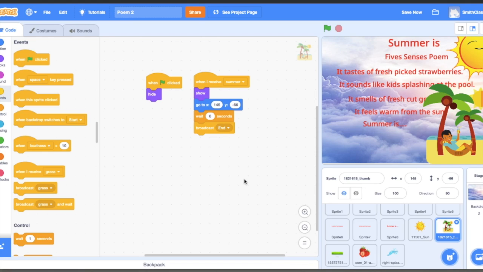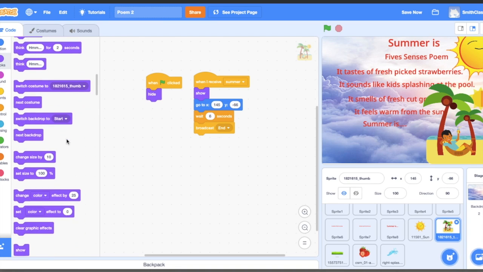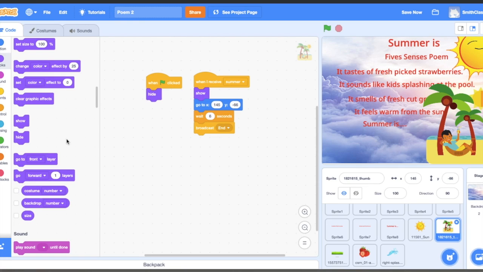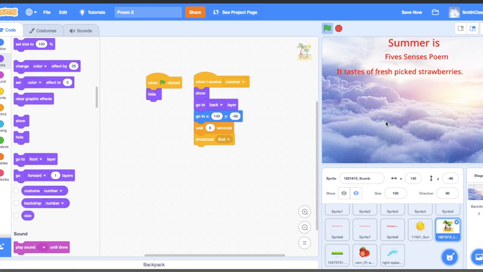Okay, so maybe you get to the point where you want an image not to come up and cover any of the text. So that's going to be in the looks. We want to move it to the front or to the back. In this case, right now, it's in front of all the other sprites. These all represent different layers, so I want to move it to the back. That way it'll be behind the text when it shows up.